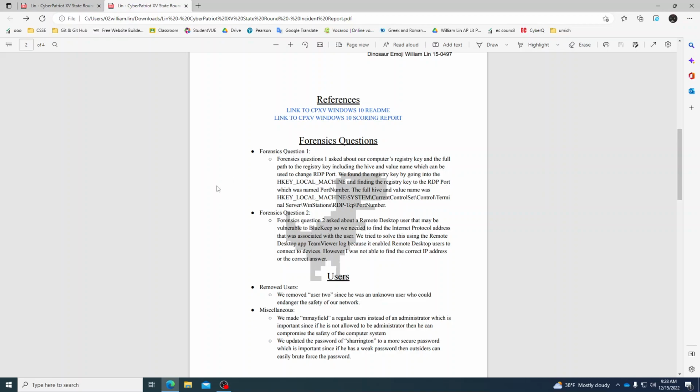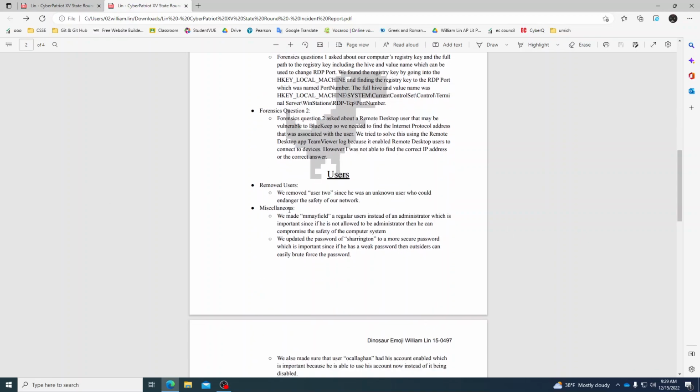Because of this, we used to be vulnerable to a malicious employee. The full hive and value name is HKEY_LOCAL_MACHINE\SYSTEM\CurrentControlSet\Control\Terminal Server\WinStations\RDP-TCP\PortNumber. Maybe they'd be very mad at you for firing them, and then they might destroy your network. The only person in your network who had an unsecure password was S. Harrington. Their password was a horn.